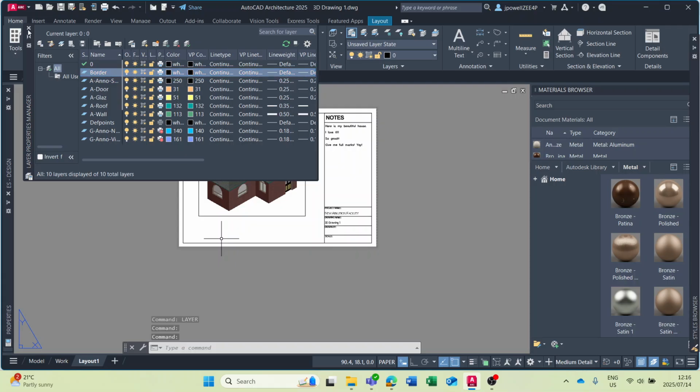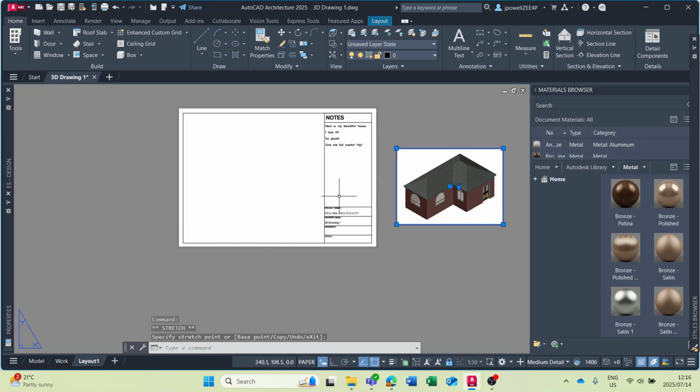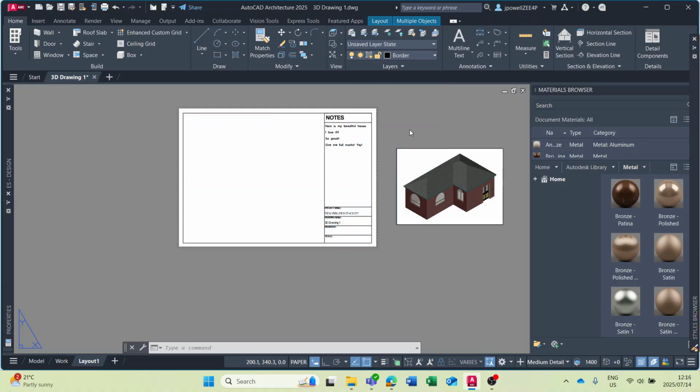You'll see a new layer will pop up, call it border. And then I want you to just click on your viewport and move it away. And then I want you to just highlight the entire border. Go home, go here to your layers, and then I want you to just click border.